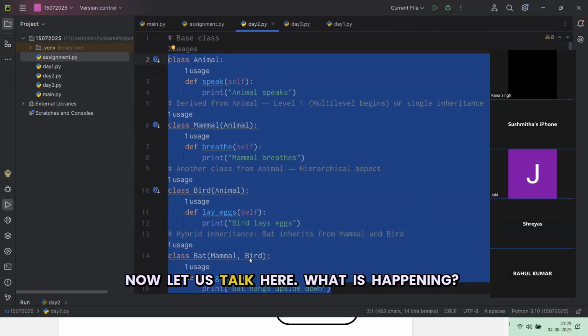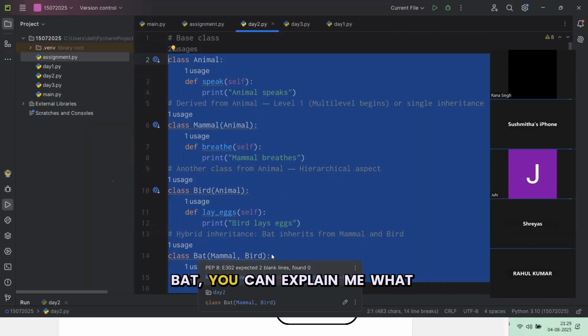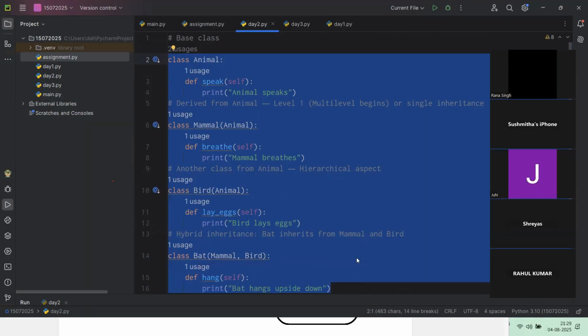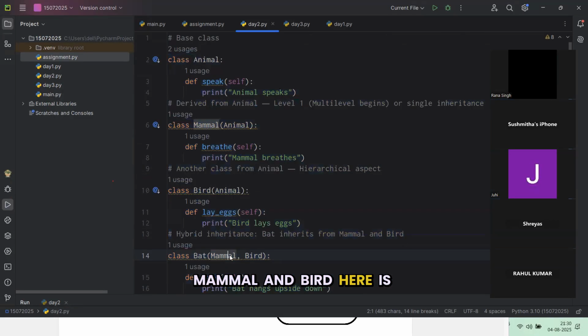Now let us just talk here. What is happening? Bat. Juhi, can you explain what is happening in line number 14? It's a mixture of what? It's a mixture of hierarchical and multi-level. No. Sushmita, can you give a try? Naren, can you give a try? What is happening in line number 14? It is inheriting the two parents, right? No. First of all, tell me, mammal and bird here represent what kind of inheritance?